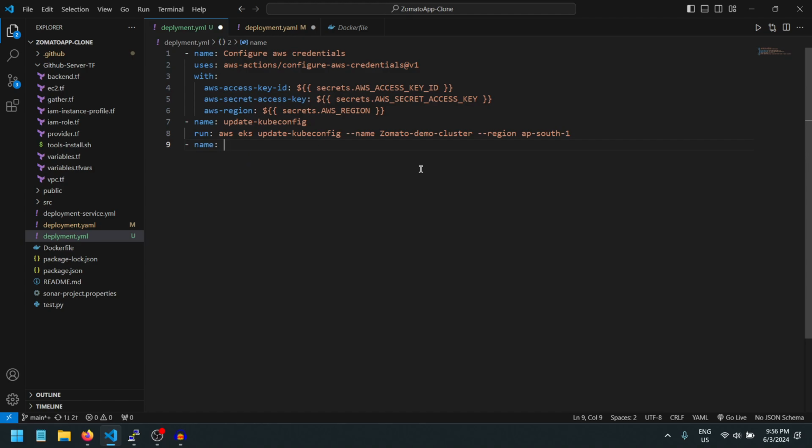Now we need to deploy that particular deployment.yaml on the Kubernetes cluster itself. So deploy to Kubernetes. Inside that, we need to run another command, which will run directly on our GitHub Actions runner. So this is the command: run kubectl apply -f deployment-service.yaml, because I have a file over here, deployment-service.yaml, so it gets that particular YAML file itself. So we have created this.